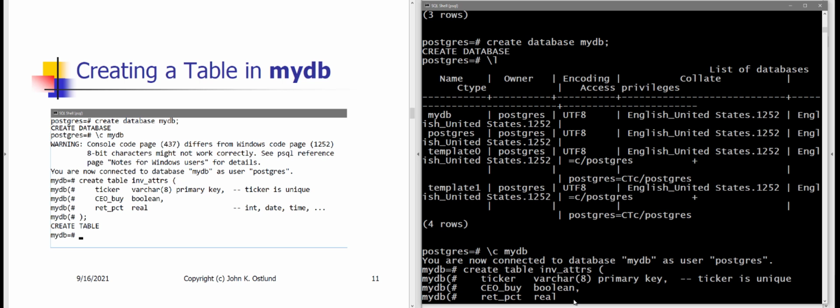Okay, so real is for float. Then we also have int rather than integer, and we also have date and time data types that we can use for attributes within our table.